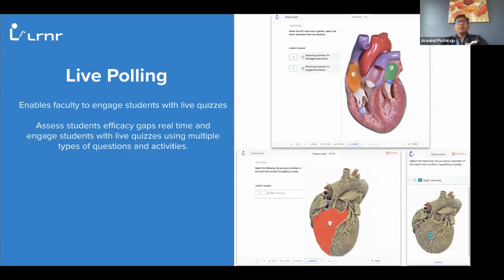So finally, let's talk a little bit about live polling. It's not something new to you guys. You might have used iClicker in the past. 20 years ago, you used to have little remotes where you can click on stuff.